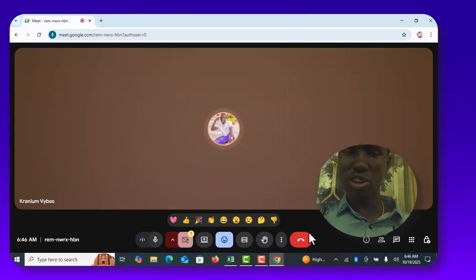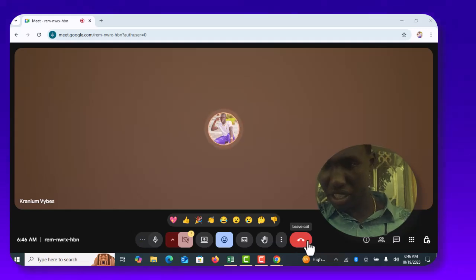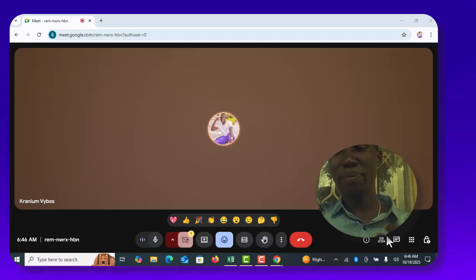So this red one is where you can end your call. Yeah, you can end your call from this one. You have even seen it showing leave call. Now this one here shows the people that are there in the meeting. If there are 20 people, it will even show 20. It's showing one because I'm the only one in there and I didn't share the link with anyone.